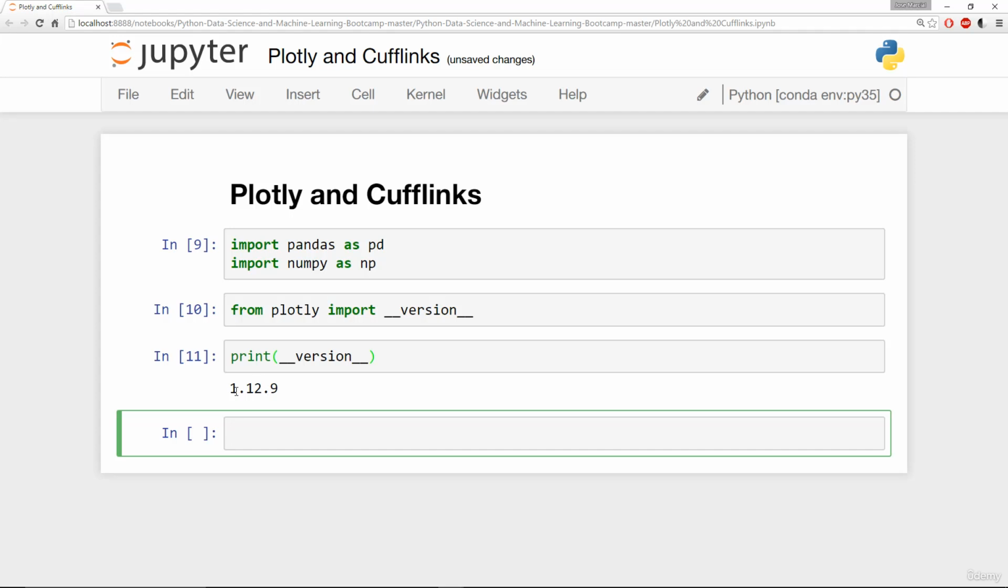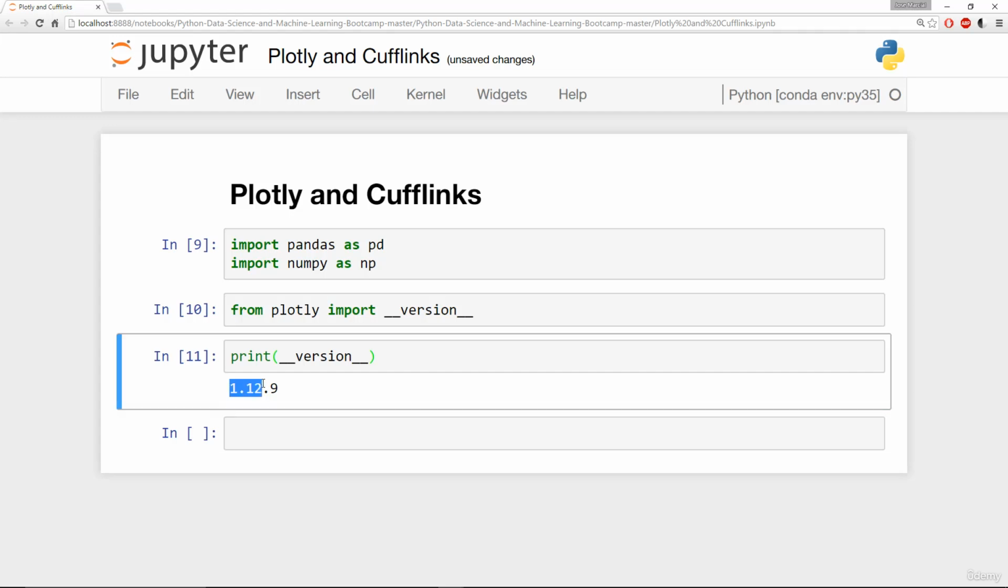Everything we're going to be doing requires a version that's newer than 1.9. So here I'm already on 1.12, which means I'm good. If you have a version that's 1.8 or below, you'll need to upgrade Plotly. If you just installed Plotly, you should be totally fine on this. Next, I'm going to say import cufflinks as cf.